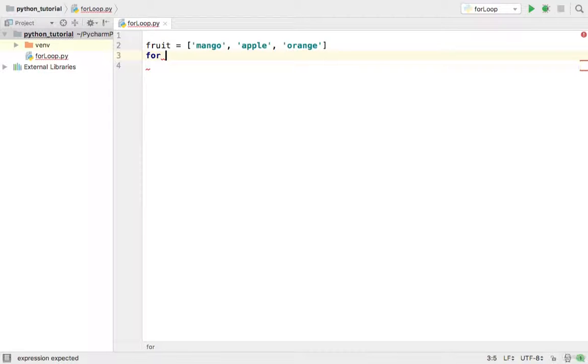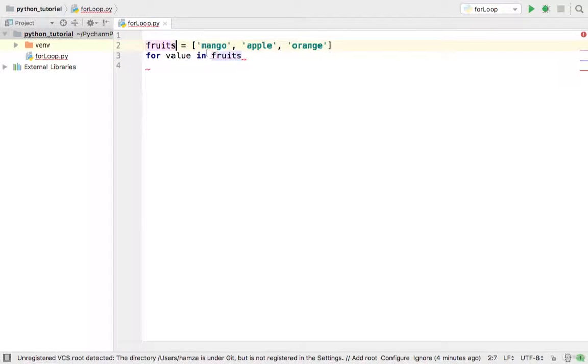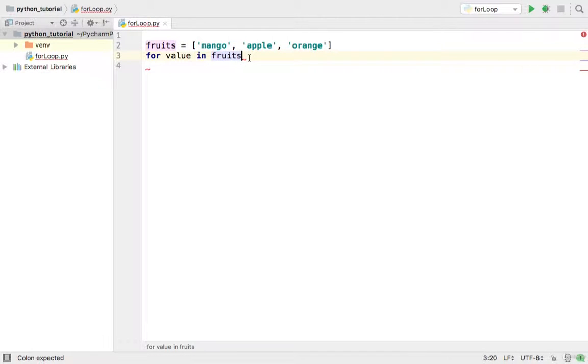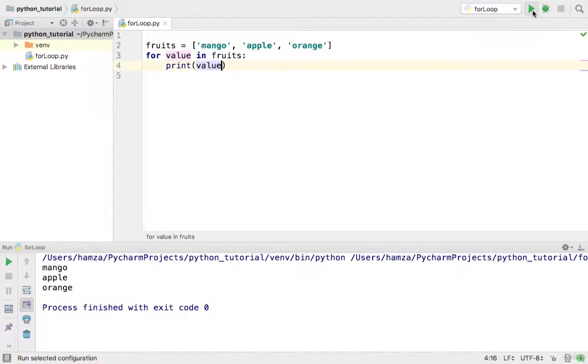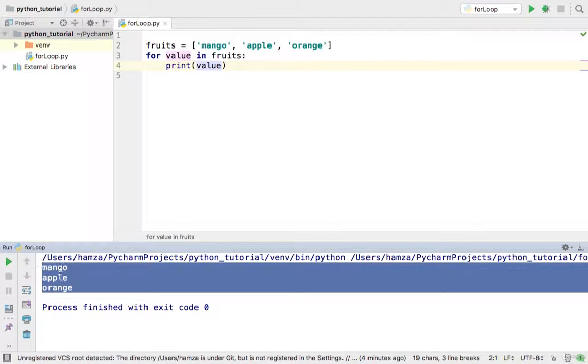For value in our list of fruits, we will print every value. Print value. Let's run it quickly and see the output. As you can see in the output, it printed all of the elements of the list fruit, that is mango, apple, and orange.